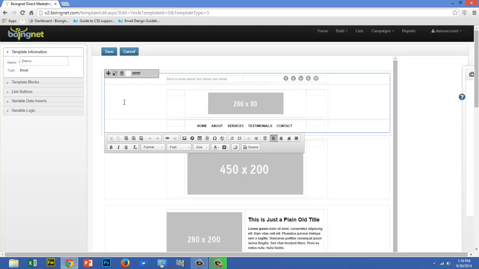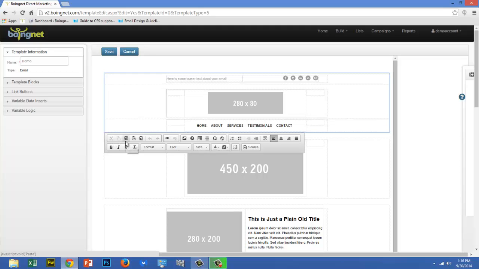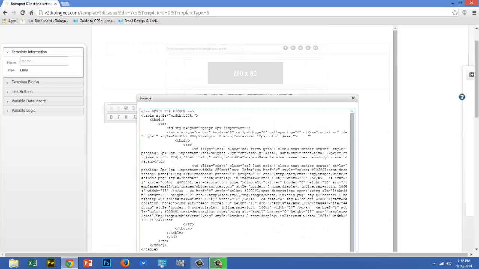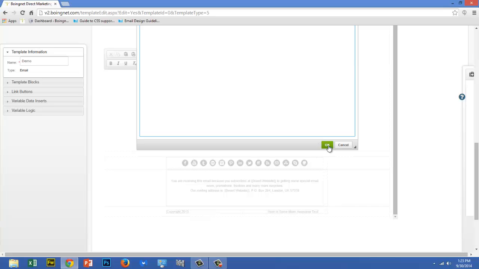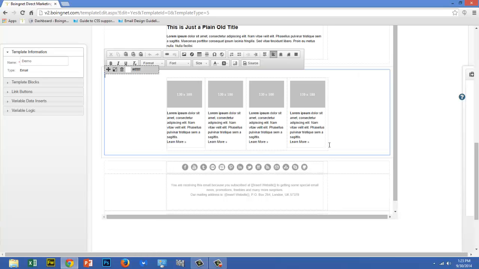When you click on an area of the template that you'd like to edit, you'll notice that a standard toolbar appears where you can cut, copy, paste, define the font, size, and color of your text. You can insert images and links from here, and you can also reveal the template's source by clicking on this Source button. This allows you to make changes directly to the template's HTML. Just remember to click the green OK button at the bottom of the box when you're done with your changes.